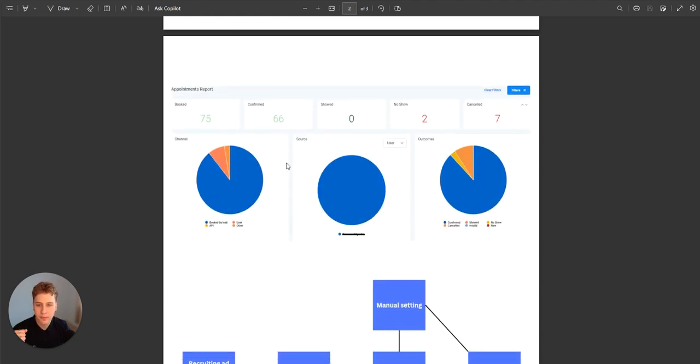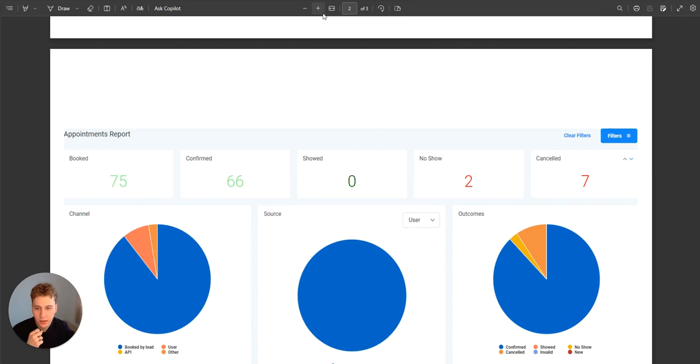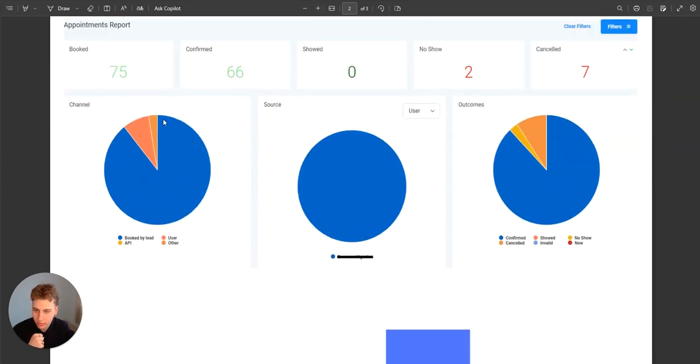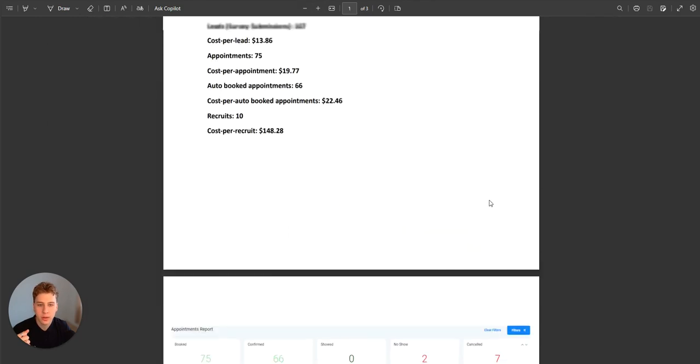If we go deeper, we have a close-up of the actual report itself of the appointments that have come from this marketing campaign. So like I said earlier, 75 booked appointments, 66 people confirmed, and if I can zoom in here, as we see the channels that were booked, so all the blue that you see in here, that's the auto booked from the client themselves. User is this orange part, and this lighter orange is others, which would in this case be the AI nurturing sequence that we have. So if I just go back here, awesome.